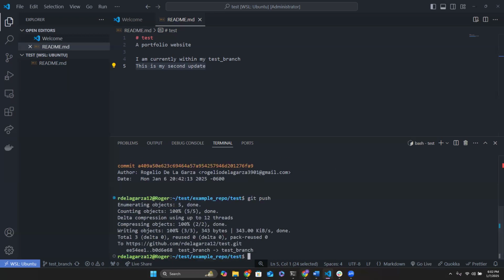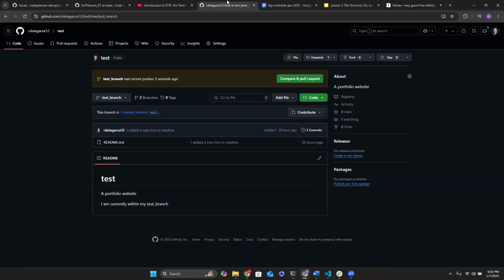But I use git push, and now if we go back to our repository, notice that I now have a new notification here that's telling me that the test branch had a recent push 3 seconds ago, and it gives me the option to compare and pull request. Right. So the changes that were made on my computer are now currently sent up to GitHub, but they do not actually exist on GitHub yet. This is almost like a gate, right? It's a way to prevent you messing up your branches or your project. You have to manually approve this change.